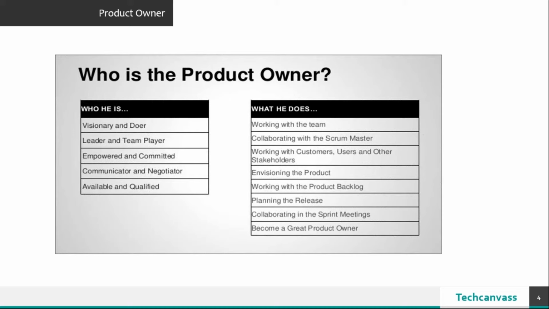And of course, collaborating in the sprint meetings, wherein the product owner explains the user stories to the team, the acceptance criteria, the mock-ups, etc. And eventually, when you actually do this, you tend to become a great product owner.